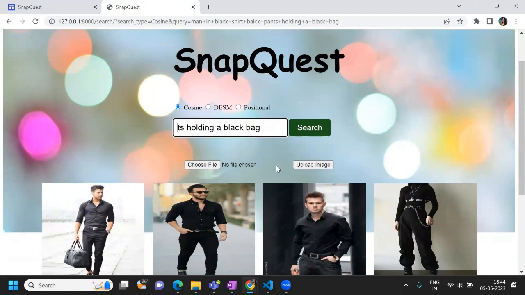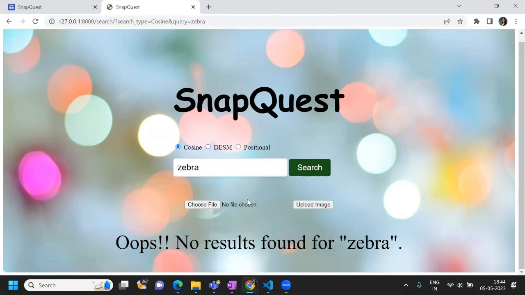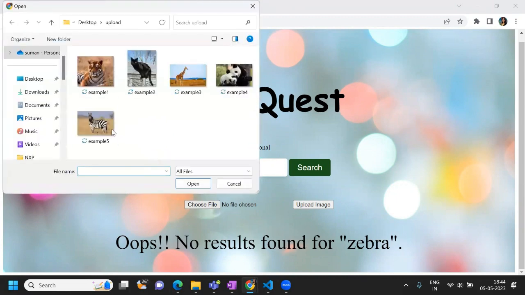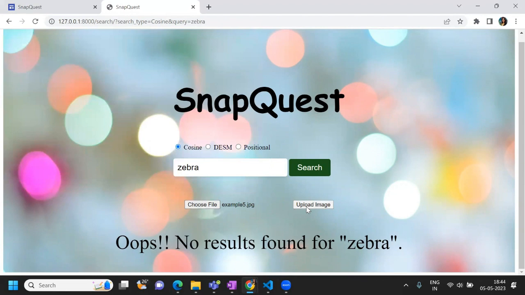Now let's move to our second feature, which enables the upload of an image. Currently, we don't have any image related to Zebra. So if I search, it says no results found. I want to upload an image of a Zebra and later search for it. So now I'm uploading an image.